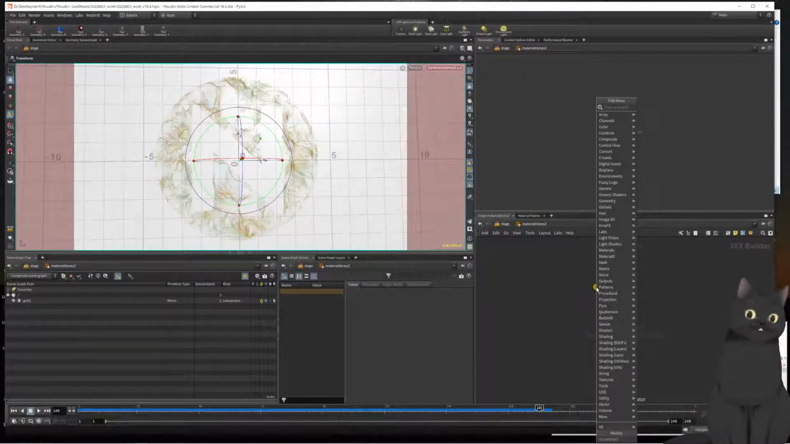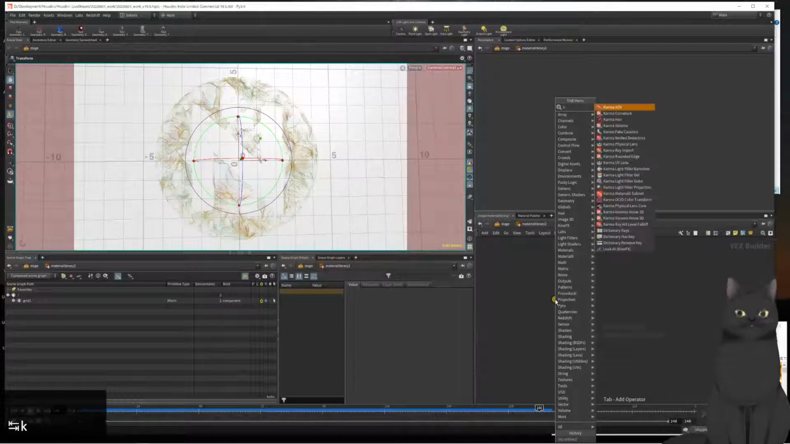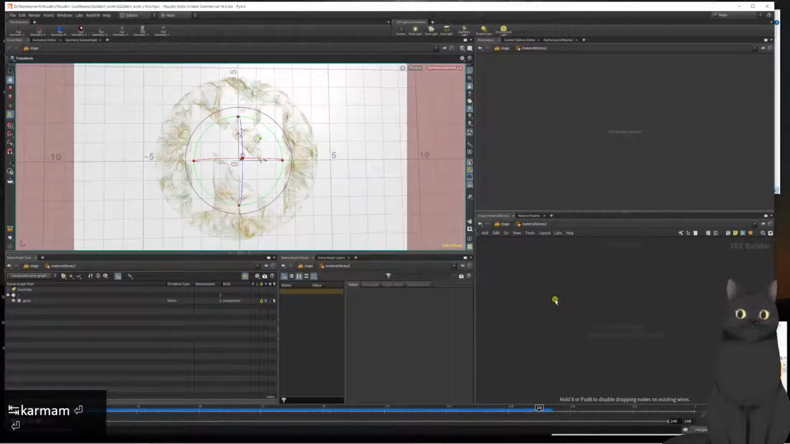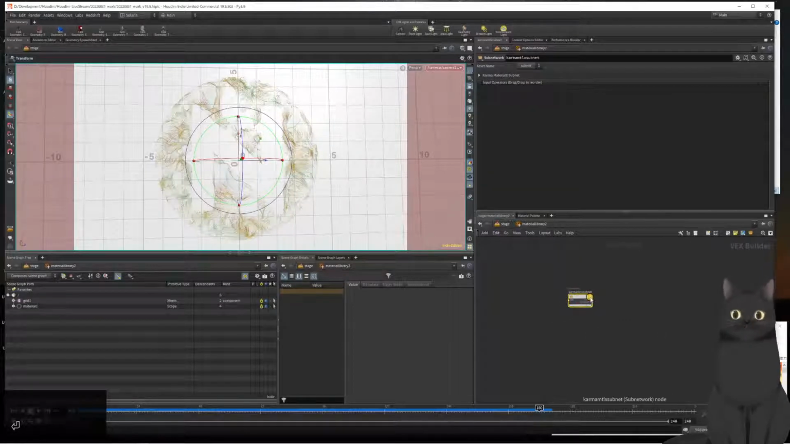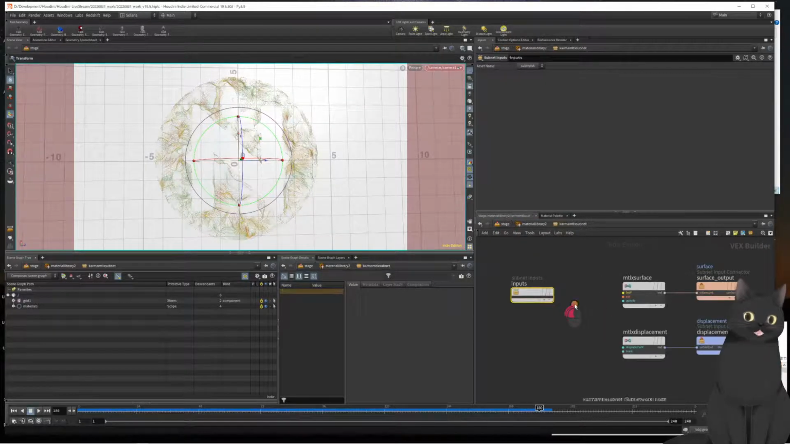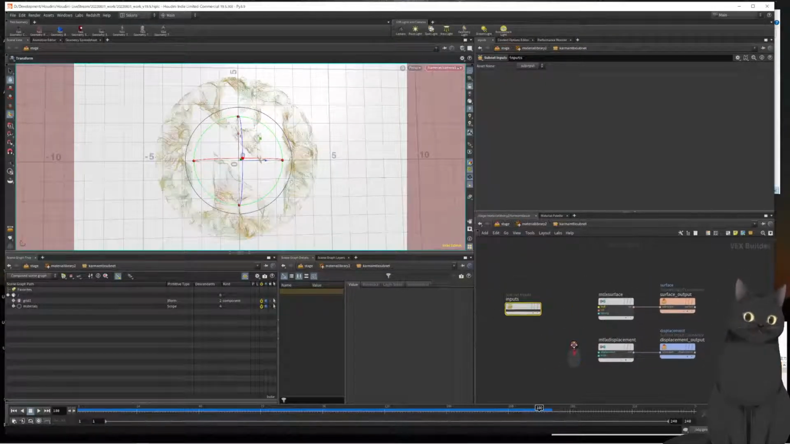A simple one in here, and in this case I want to search for subnet because I want to use a karma material like subnet in here, which is just a container in which I can build my shaders. In here I want to disconnect the material X surface here, and actually I don't need that one here. I also don't need the inputs here. All I need is a standard shader, so I need that one here.